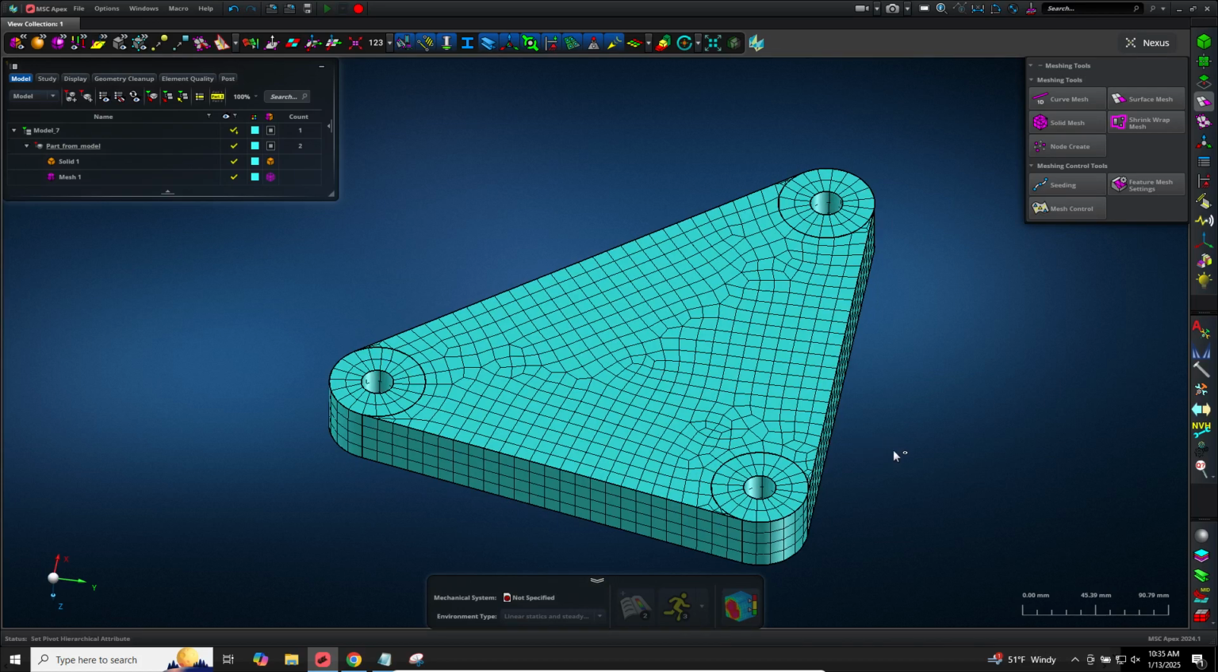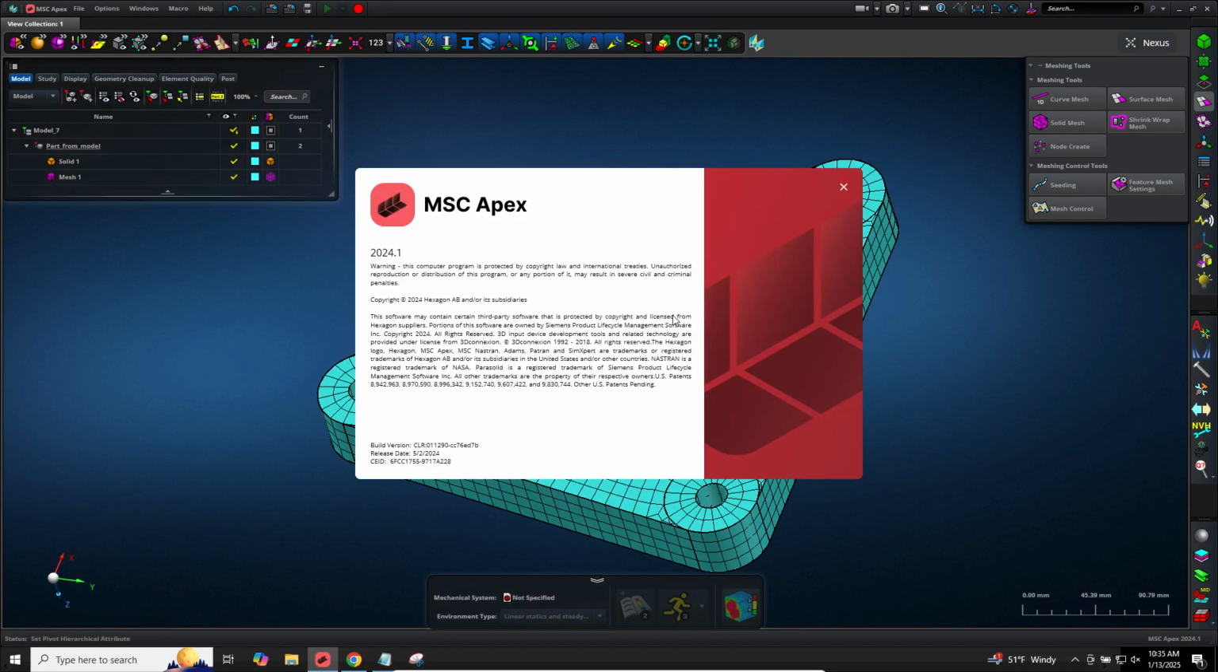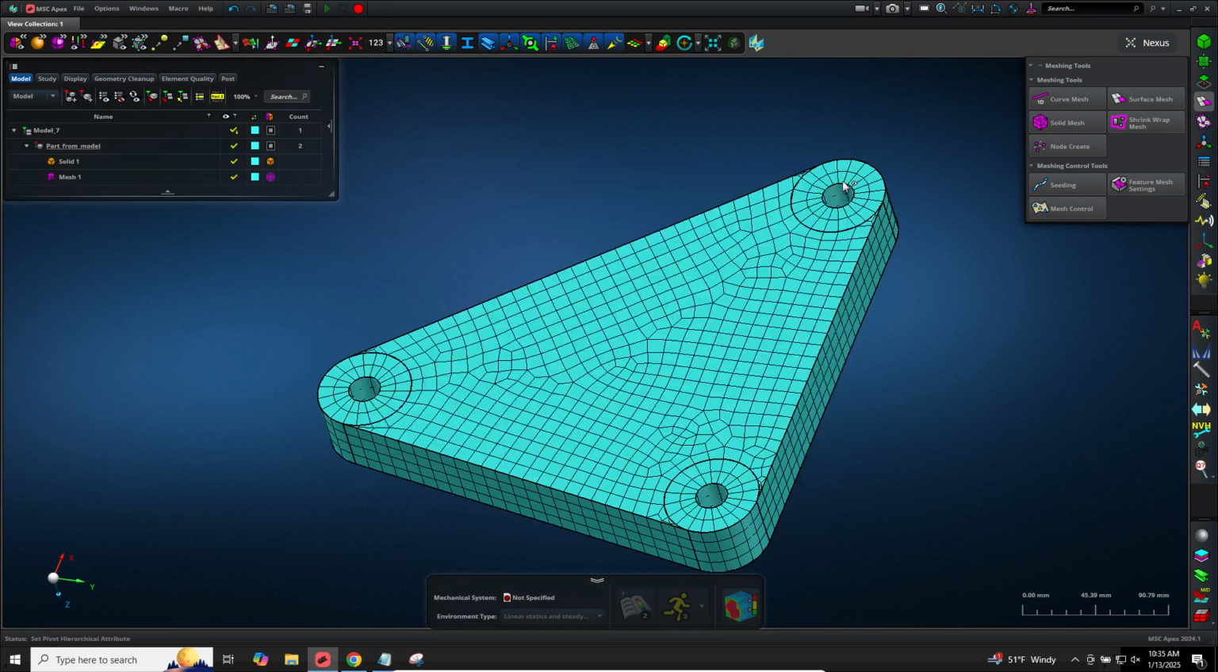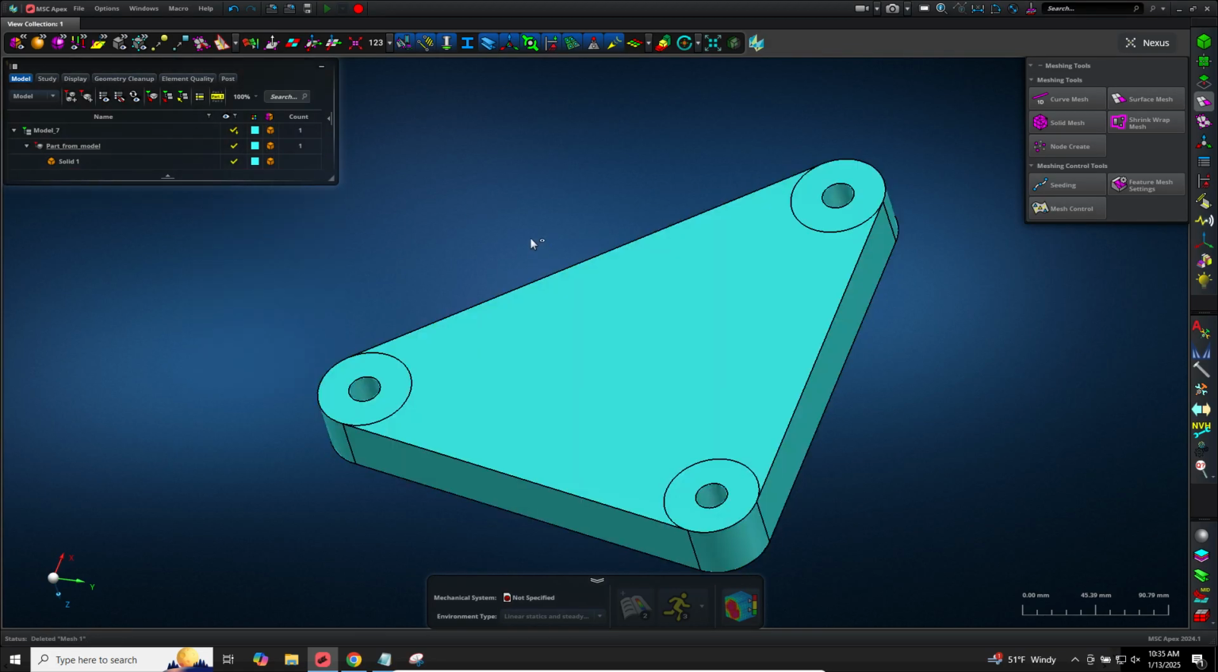In this video, we are going to talk about how to create hex meshes. Today I'm going to be using MSC Apex 2024.1. This is a really good tool if you want to create some hex meshes for finite element analysis. Here I've already imported the geometry.